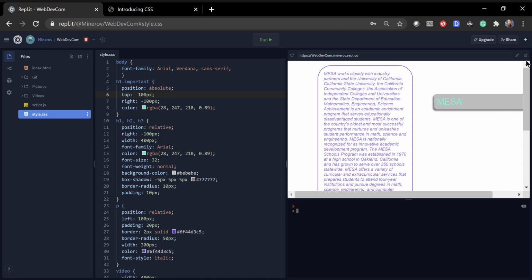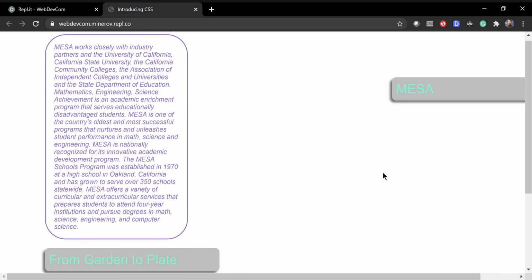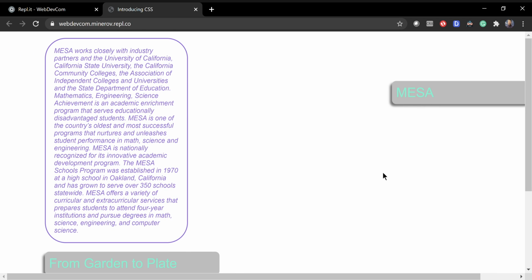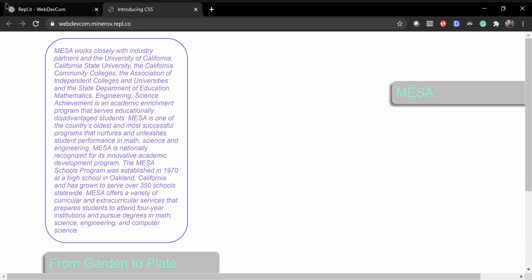Let me pop it out again. That's how it's going to look. It's starting to look like we have more control over our elements, our properties, and all this stuff. We have more control over it. Okay, and that's what we're trying to do.